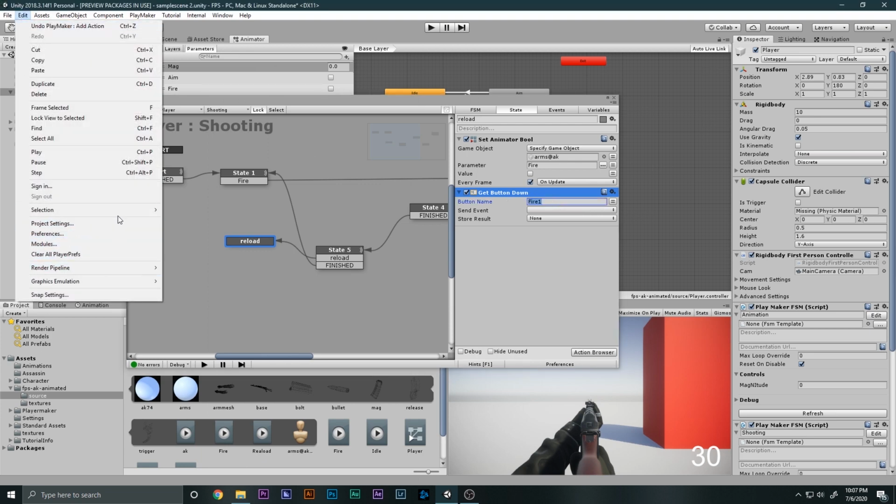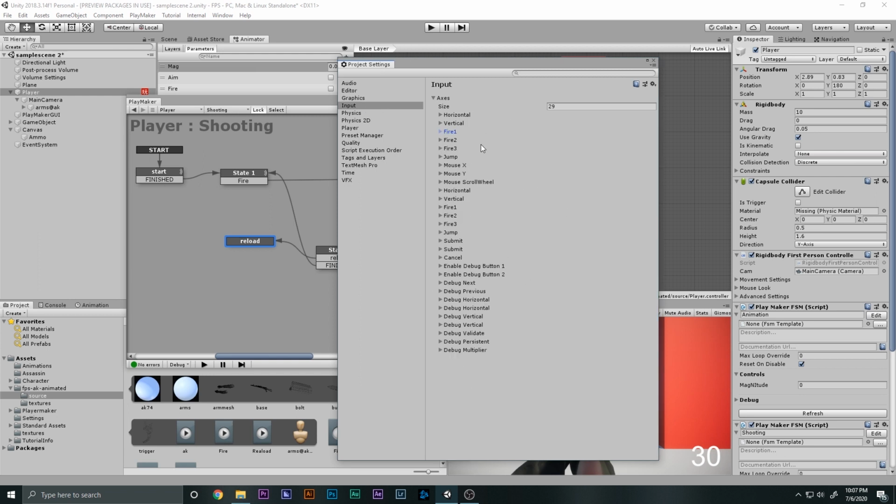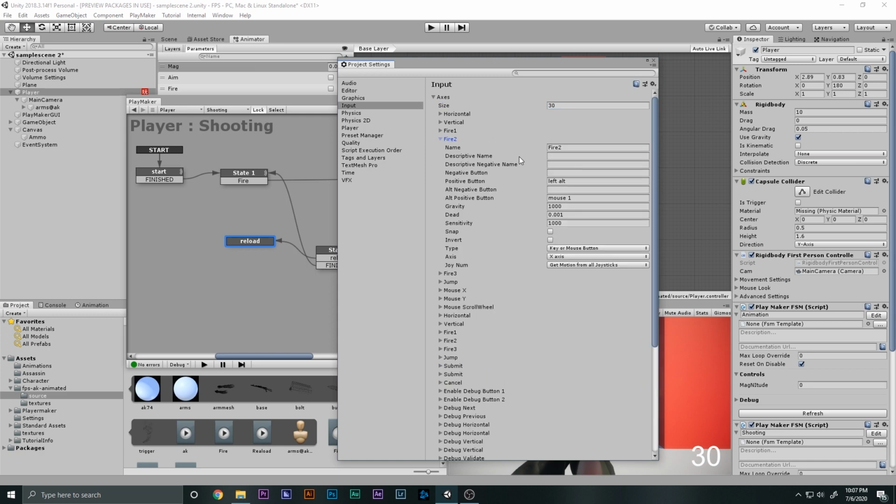So go to edit, project settings, input, and these are the things over here, which is the controls. I'm going to increase this number by 1. So in my case it's 29, I'm going to set this to 30. And now the last one automatically duplicates. I'm going to open up one of these so that we can replicate that.